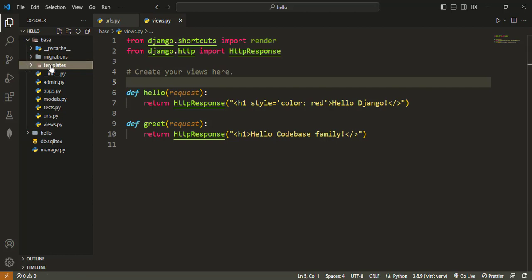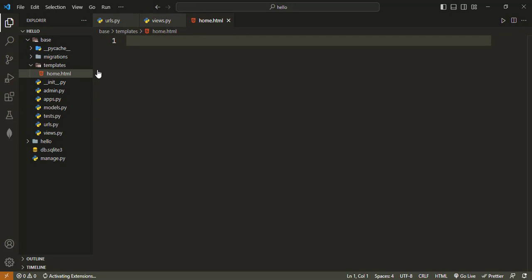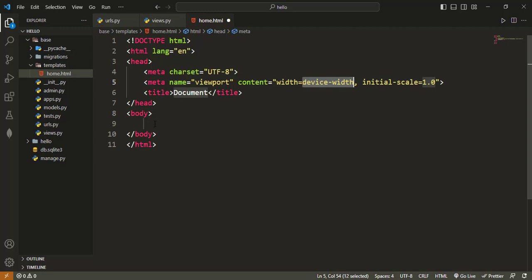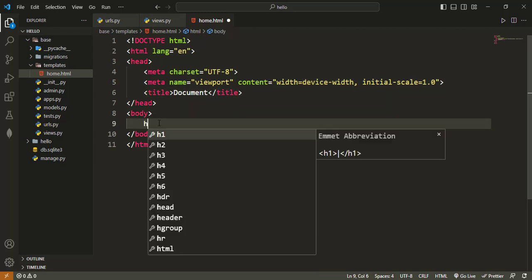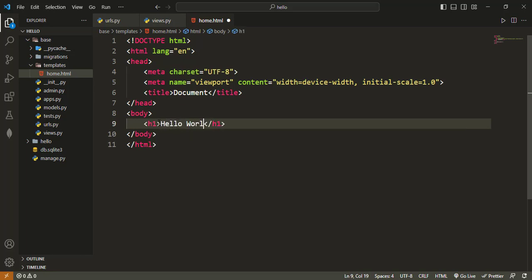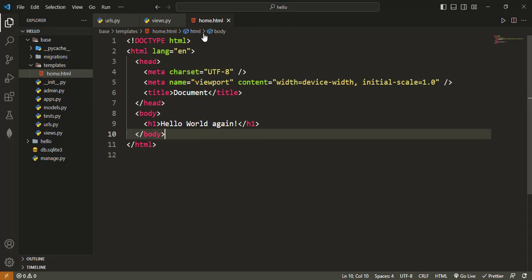Django calls them templates. In there, we can create a new file, say home or index. People usually call it index, but you can call it anything.html. Then I can just hit the exclamation mark and I get this template for me. Here I can now return my h1, which says hello world. Let me say hello world again so that you know it is rendering it, and we can save it here.